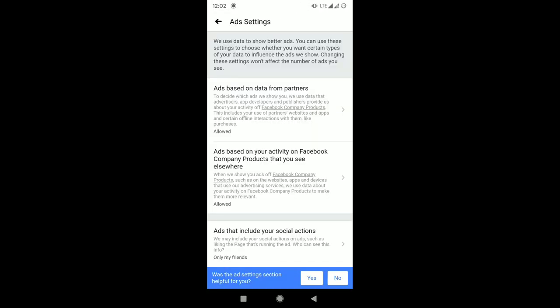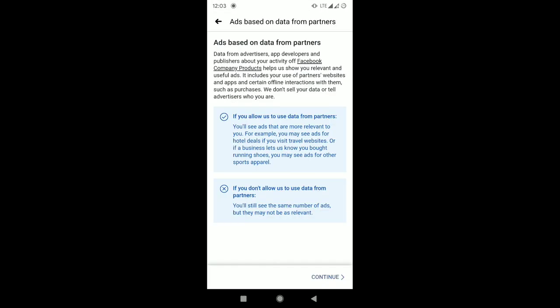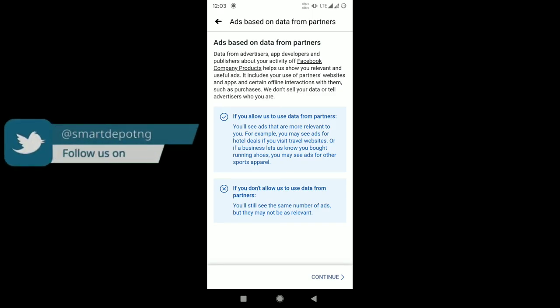The next one there is the ad settings, which you can actually turn off a whole lot of things.